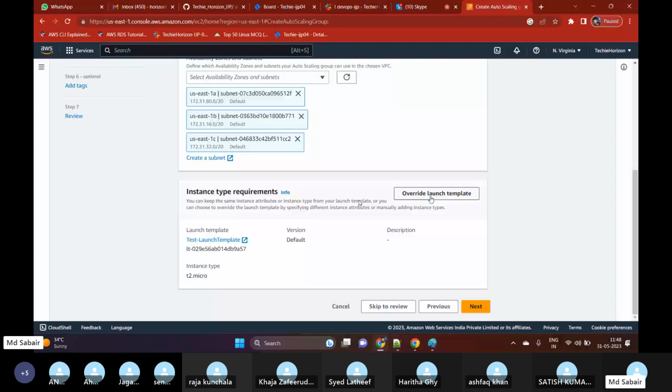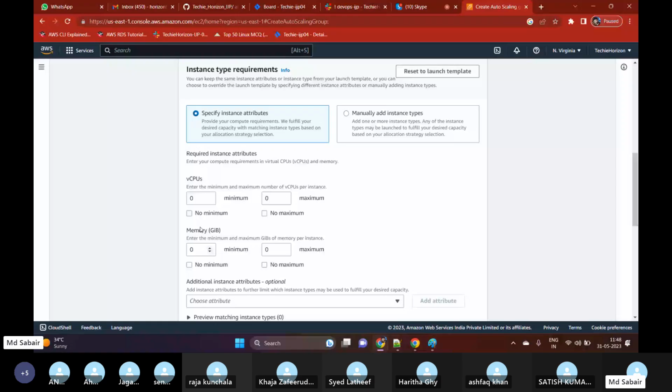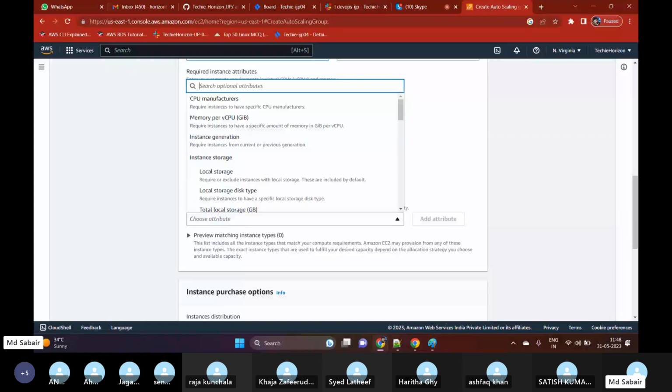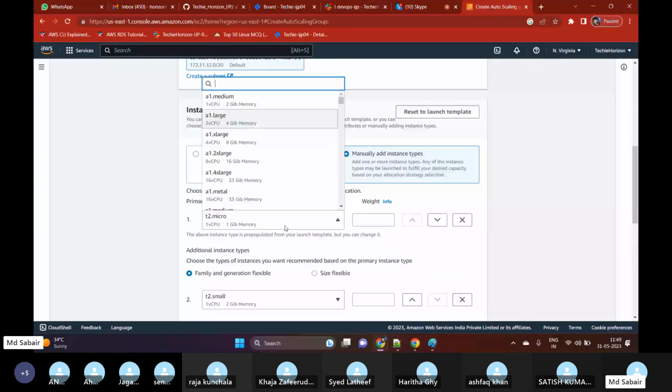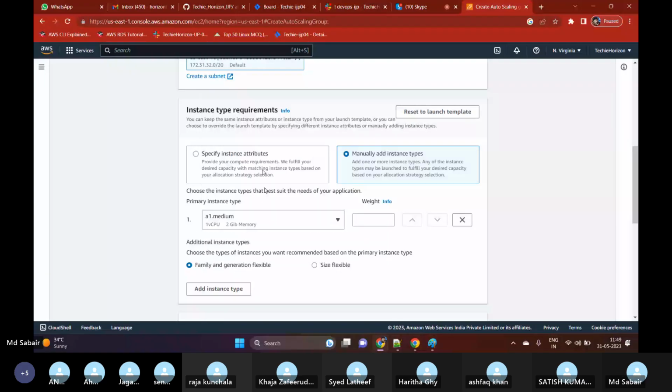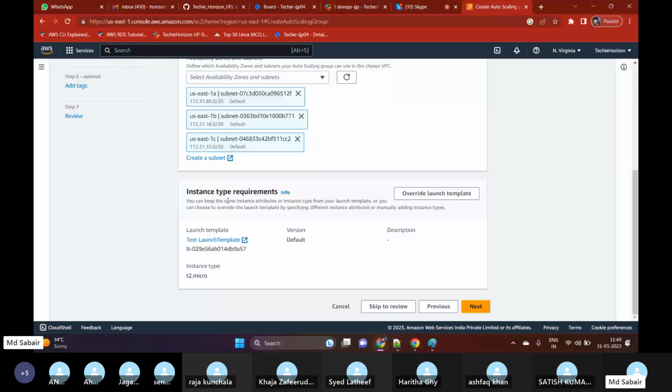Here we can select how many instances, how many cores, and what different features you want to add. Or else if you want to manually add, select which instance. For example, what we have selected over here is T2 micro. Now if I want to pass T2 medium, this is how I can change it. So I will use the basic default one, whatever we have configured, and let me click on next.